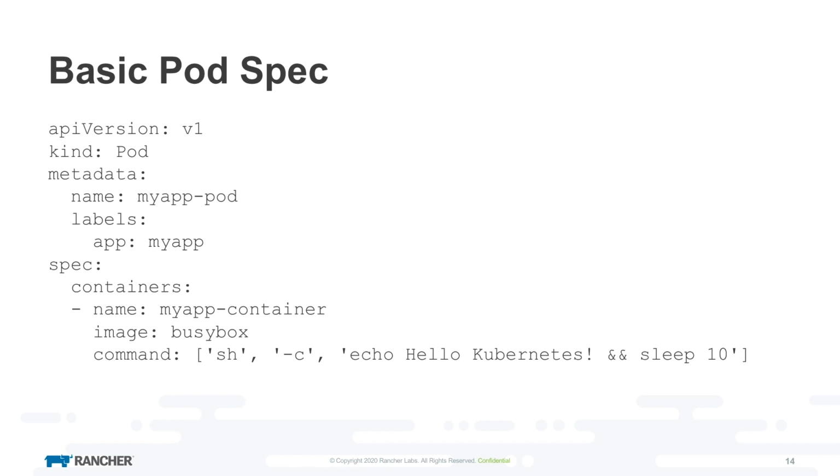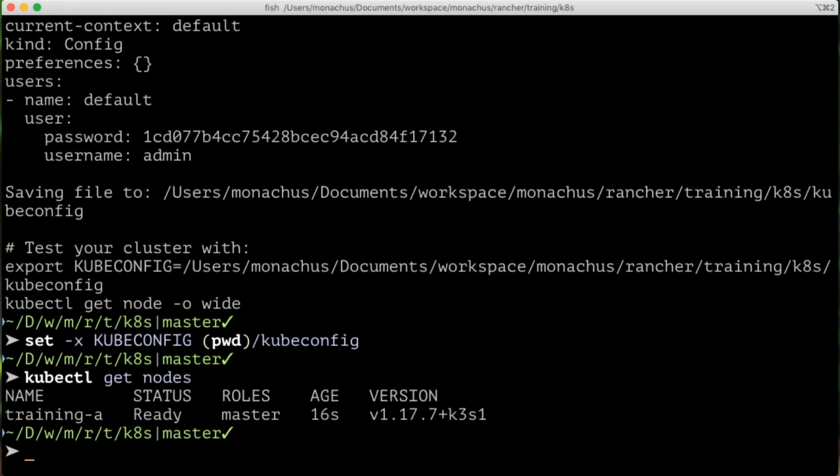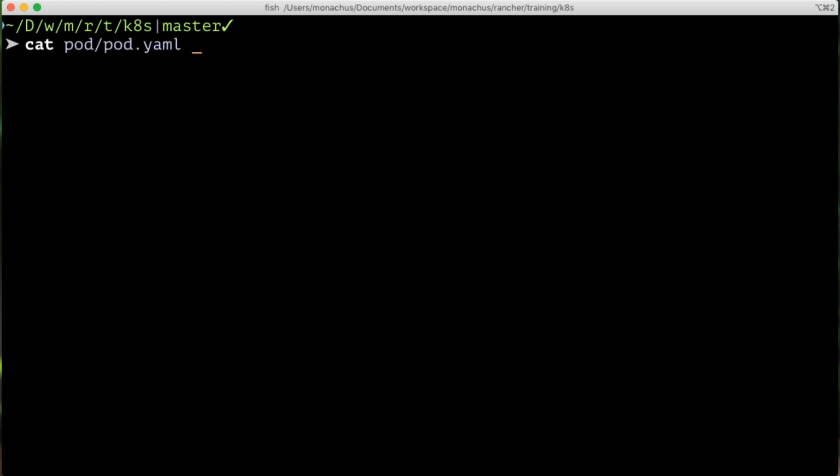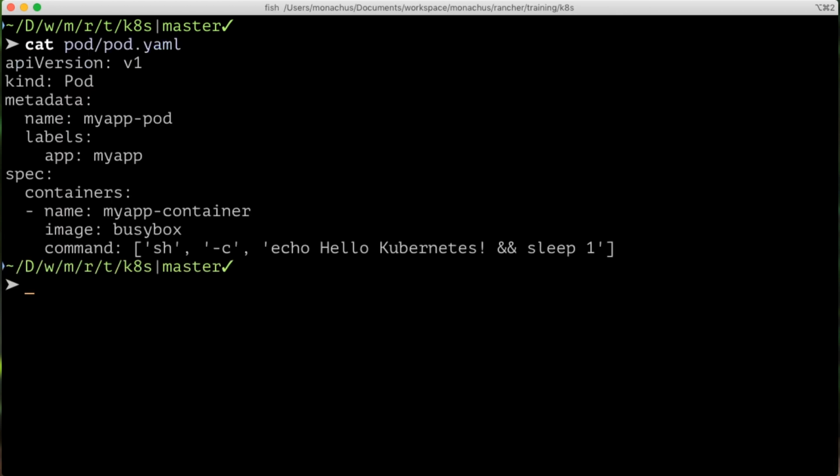The pod spec provides for a key called containers, and then underneath there is a list. In this case, we just have one container. Its name is myappcontainer. It's going to run the busybox image, and we are going to override the default command for the image with this command here. There it is. I just changed the command slightly so that it sleeps for 1 second instead of 10 seconds.